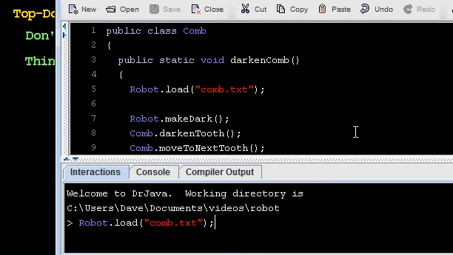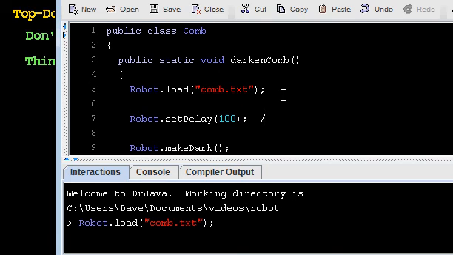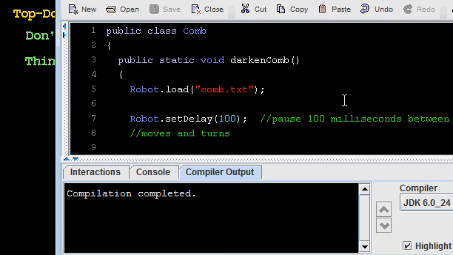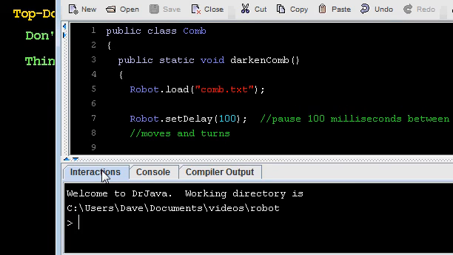And notice it's kind of slow. It's starting to annoy me how slow it is. So we can use a trick. There's a magic method out there where I can change how long it will pause as the robot moves. And it's called set delay. So this means it will pause 100 milliseconds between moves and turns, and darkens and lightens and so on. So compile. I think it's happy.